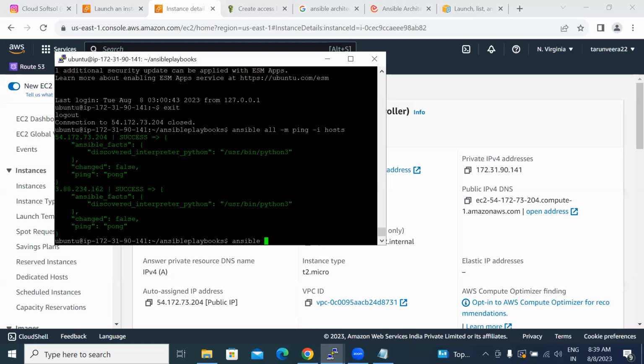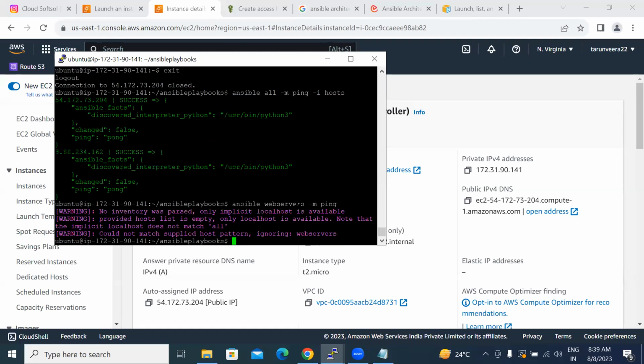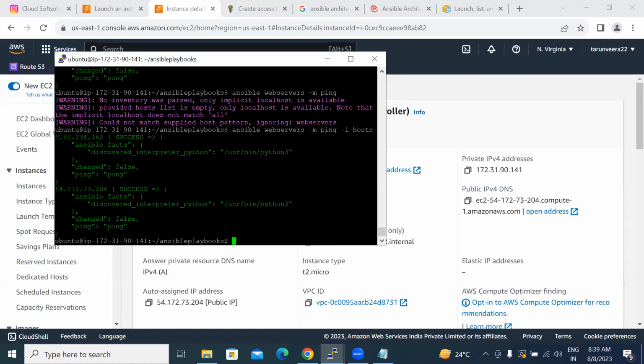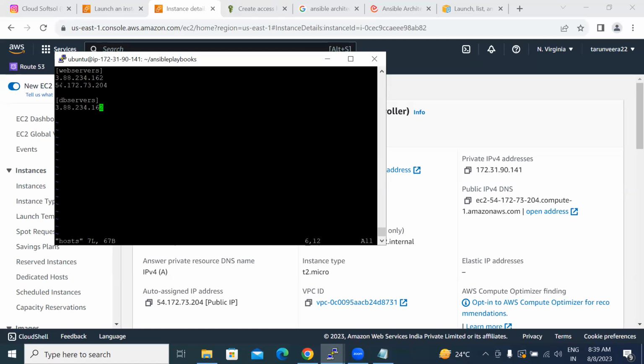And instead of all, I'll use web servers here. So I definitely need to give my inventory also. In this inventory, those two web servers, if we have 100 servers in that web servers group, all the 100 servers, it will try to ping.